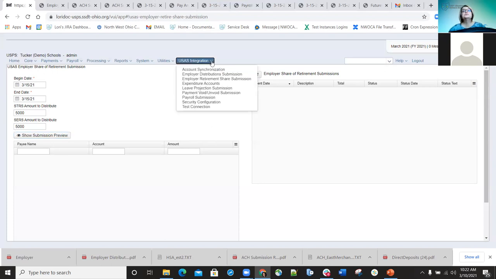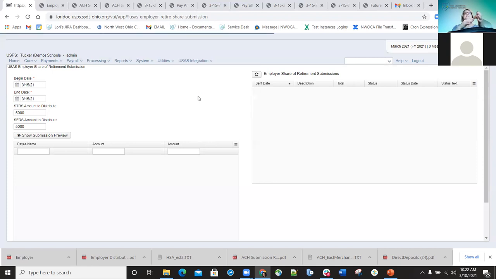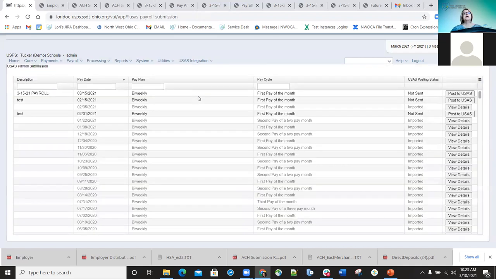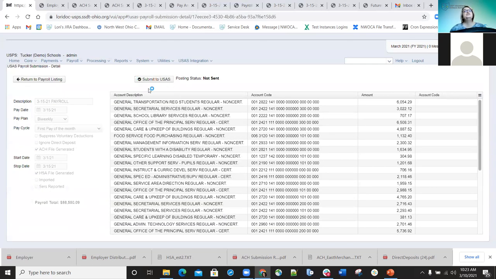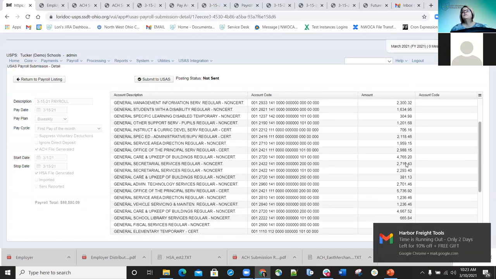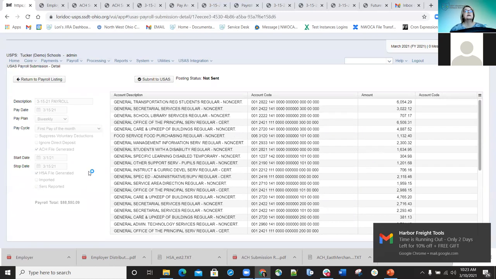We also have under the USAS integration tab, the payroll submission option. This is just like the posting of the batch file. When you're posting the batch file in Classic, you're actually going to be posting that file to USAS. So in order to do that, you use that USAS payroll submission option. You would go in and find the payroll that you want to post, and you click that post to USAS button. And then you go in here. This gives you all the account information, the amount information from the payroll that you just processed.